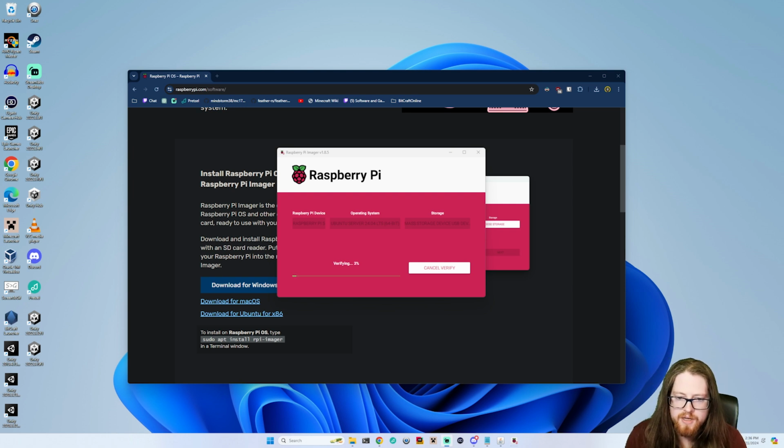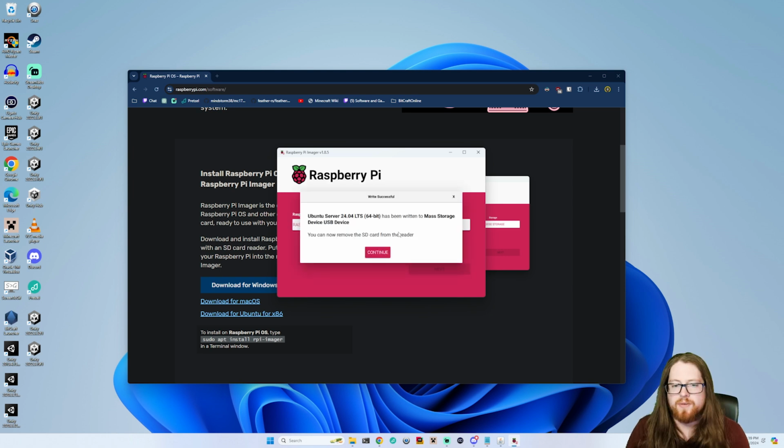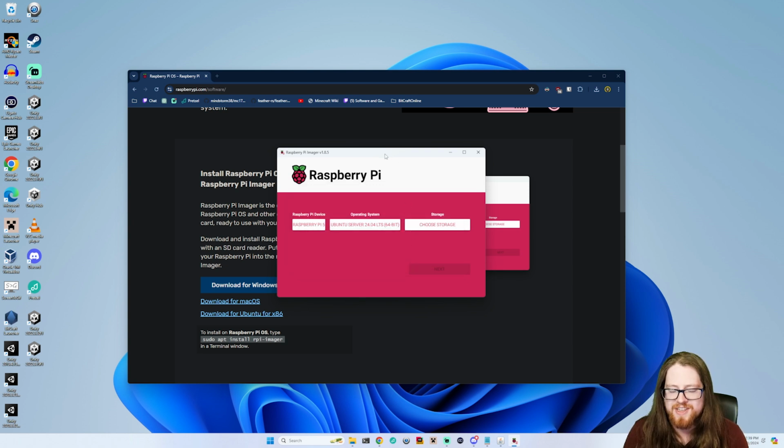Okay, cool. The image is finished writing. Now it's verifying, which I'd probably recommend doing this step, even though it takes quite a while. Okay, excellent. It is finished verifying the contents of the SD card, the writing of the OS and all that stuff finished. So we're going to go ahead and continue. Now I think I can just go down here and eject, or maybe it already ejected. Okay, cool. I'm just going to unplug this.